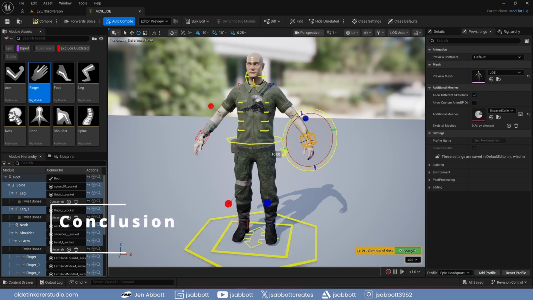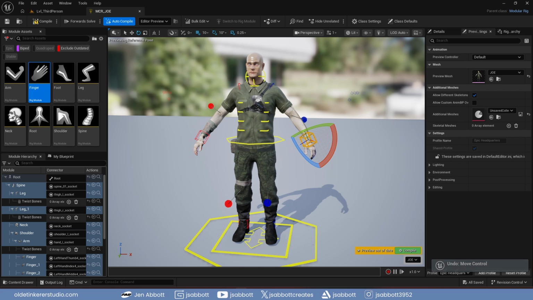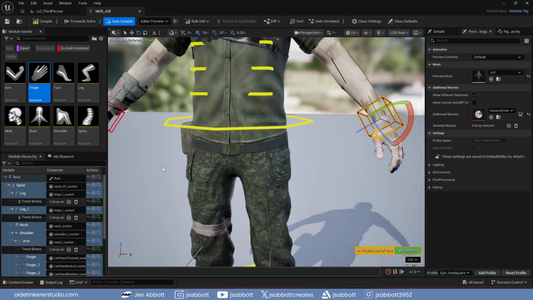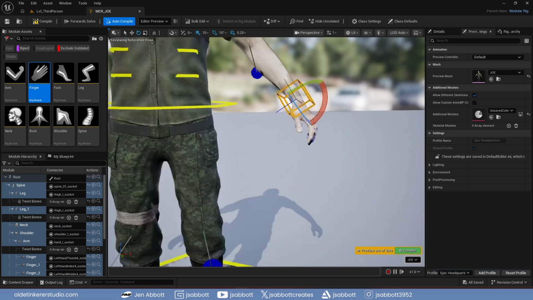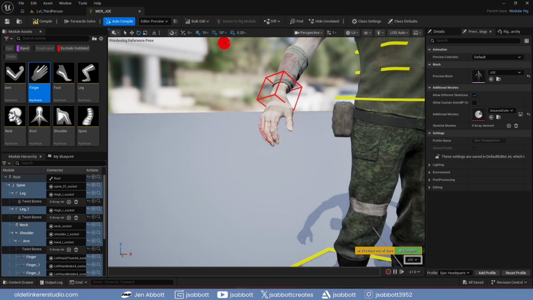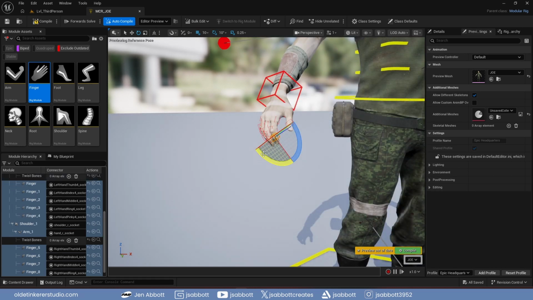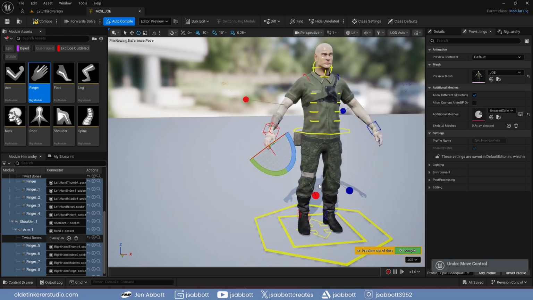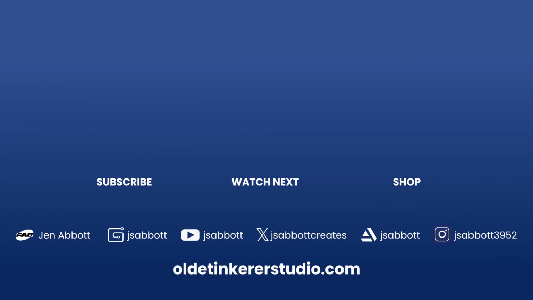Using the Modular Control Rig workflow in Unreal Engine, you can build a fully functional character rig in just a few minutes. By assembling pre-built modules for the spine, limbs, neck, shoulders, and fingers, you avoid the complexity of creating a traditional control rig from scratch, while still gaining a powerful set of animation controls for posing, keyframing, and gameplay animation.